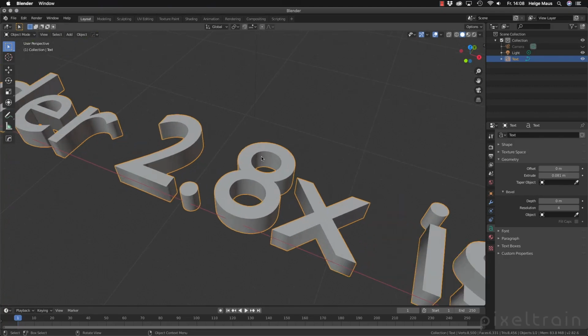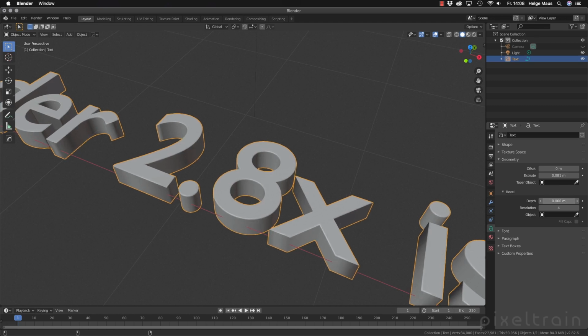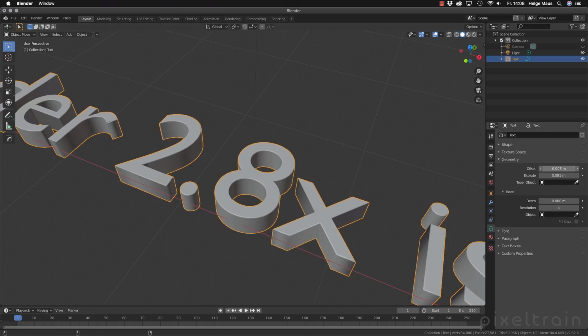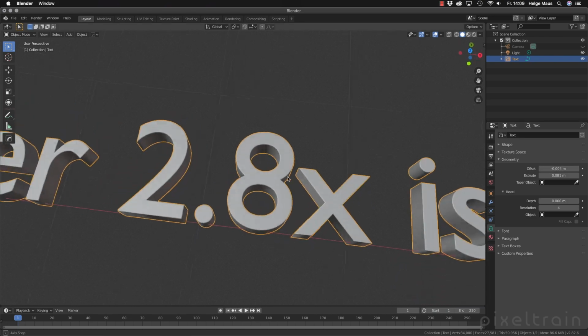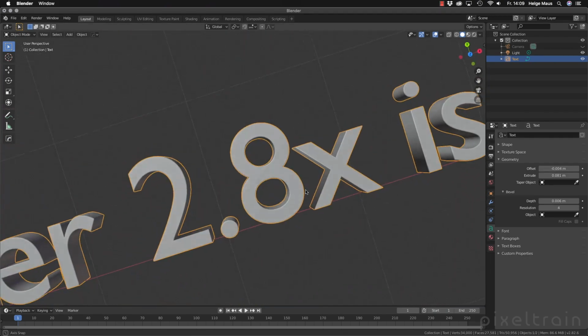If you now want to have nice bevels, we can use the bevel option here. Same thing, we change the depth here. Okay, it increases a little bit. You can change the resolution here. And if you want to offset the extrude, for example, you can do it here. So you can shrink down your text again a little bit so that it looks a little bit better in our case here.